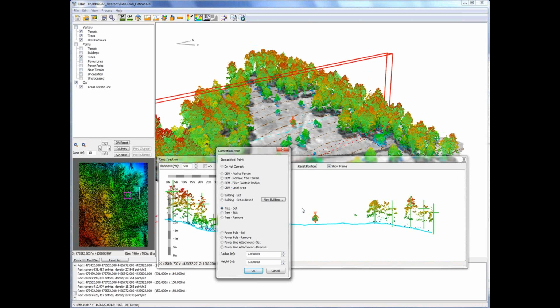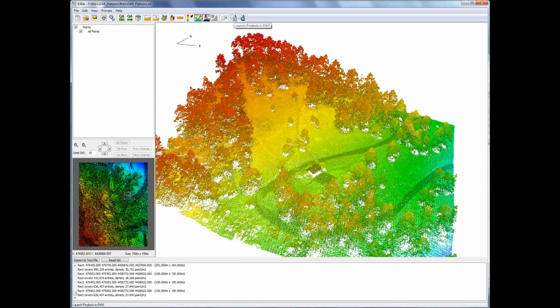And modify the radius and height. I can do this for any tree until I'm satisfied with my edits. Then when I reprocess the data, these points are classified correctly.